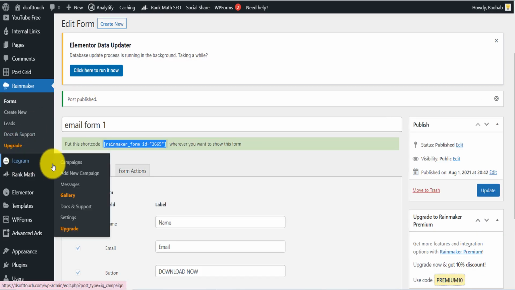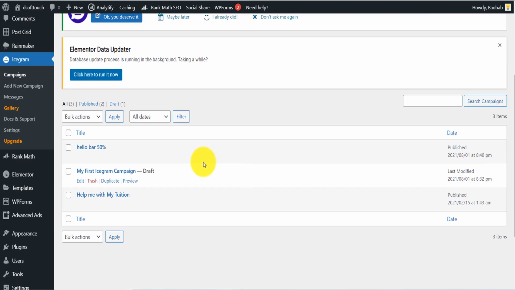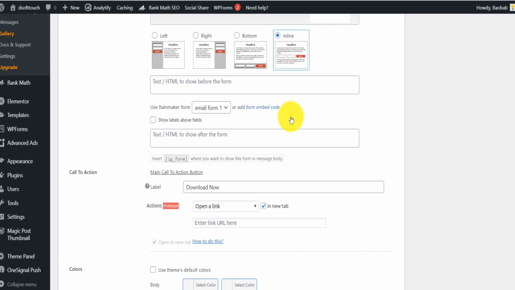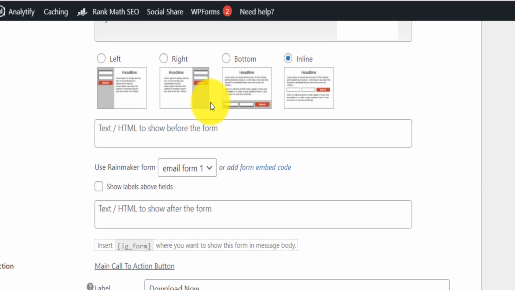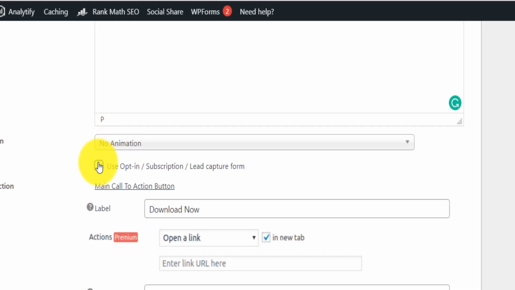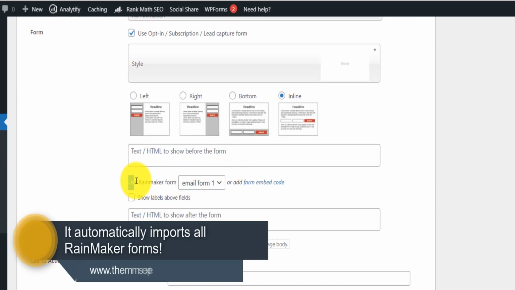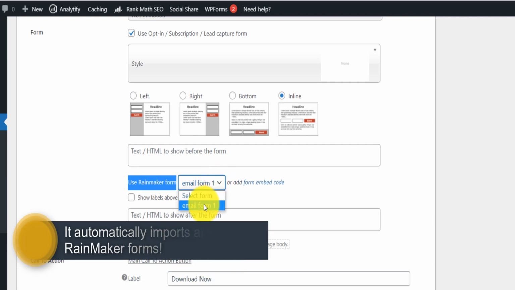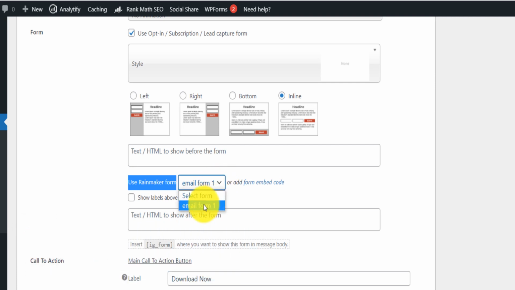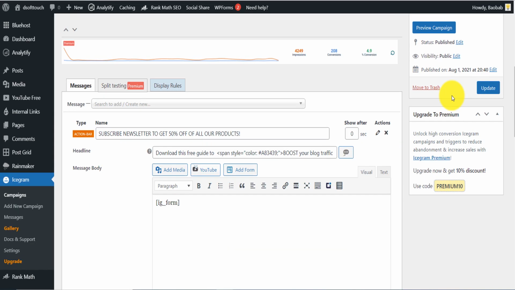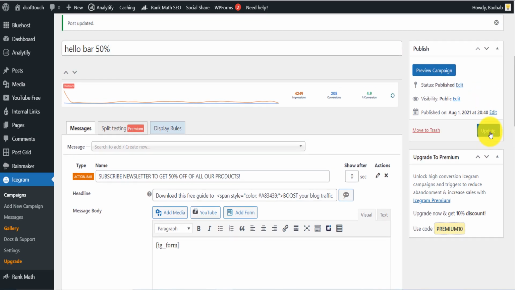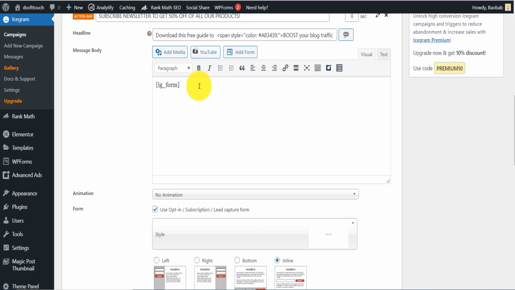Go back on the Instagram on the campaign, and then here on the hello bar, I just reopen that, and then scroll down here, and since you selected opt-in, it's going to suggest you to use a Rainmaker form. So you can just select the email form one that you created instead of having to paste the code manually. Let's go ahead and update. If you click on update, and then you scroll down, you will see that this IG form has been added.